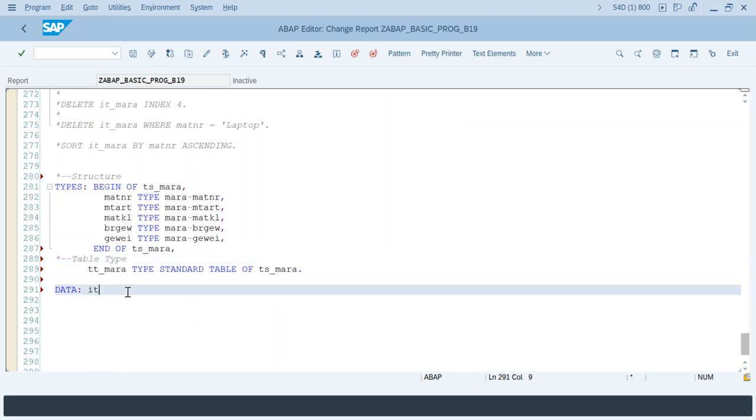So if I declare any internal table, IT underscore Mara, let's say, type, if I use TT underscore Mara, it is a table type. What is table type? Do you know what is table type?